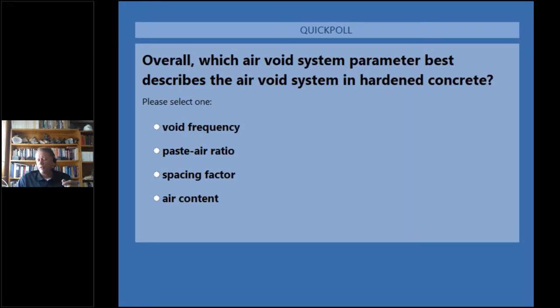So there was a fifth question that you would find, but since we can't do the polling questions anymore, we'll just skip that. But anyway, there was a fifth question which rounded out the webinar.